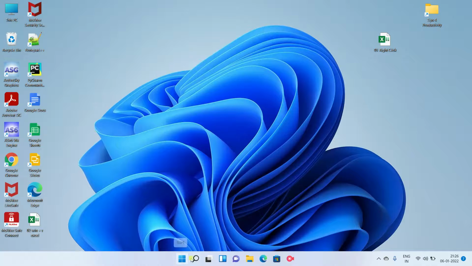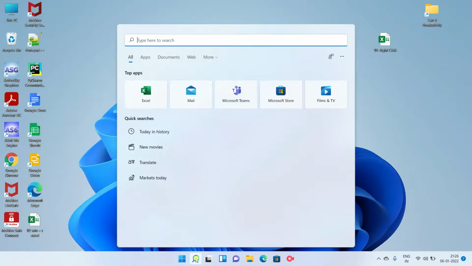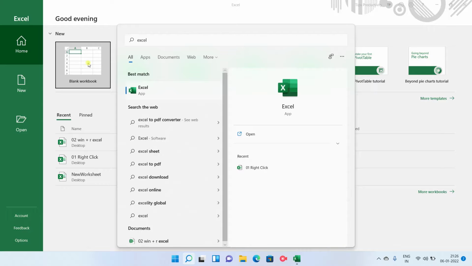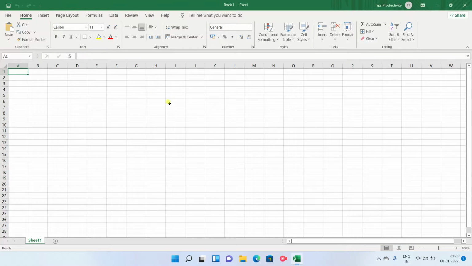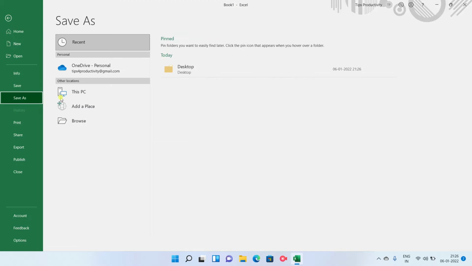The third way is you can click on the search bar. If you have already used Excel, the Excel would appear in one of the apps that are being used, or you can just type Excel in the search bar. The best match will appear, and you can double click on this to open the set of options that are available. We'll select the blank workbook. This is through Windows search.